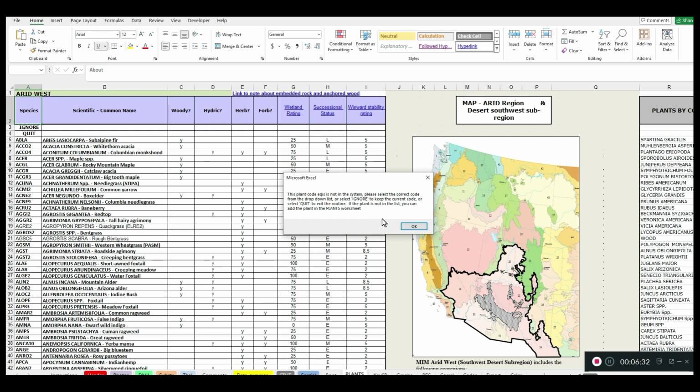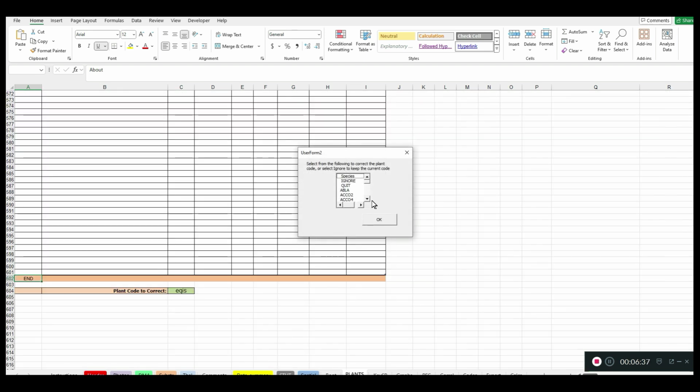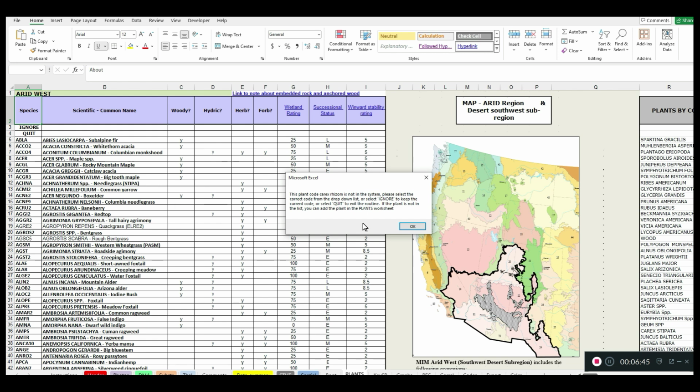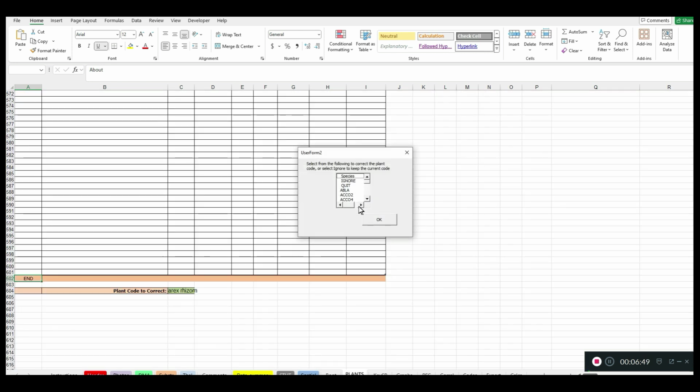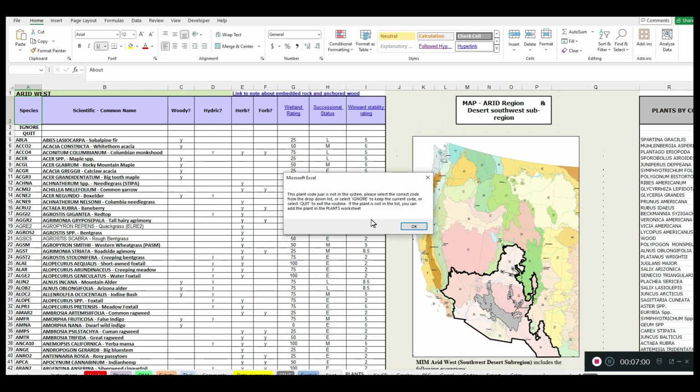Equis is probably Equisetum. We want equis, so hit the E, go down, equis, there it is, right there. Replace it. Carex rhizome. Actually, in the system, the code is Carex RH. So we'll go down to Carex RH right here and replace that with Carex RH.